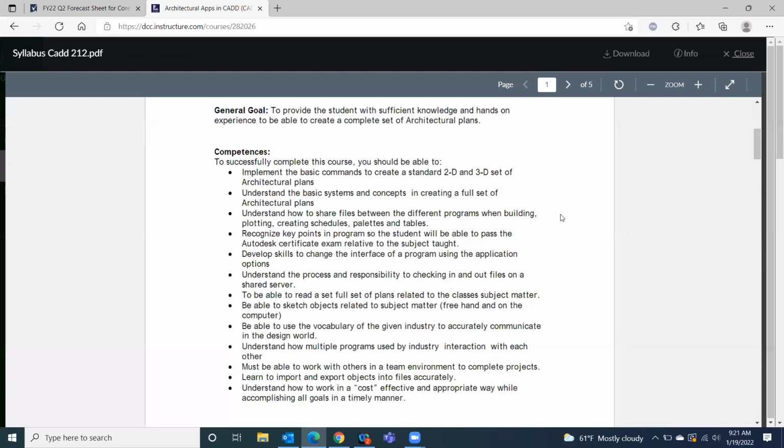Understand the basic systems and concepts in creating a full set of architectural plans. Anybody who's worked with plans before will know that a full set of architectural plans is very in-depth. We're going to hit on the basics of how to create that, what needs to be done, and we'll do a lot of review on the background of that. If we're going to create an actual full set of plans, it would probably be at least like 50 pages or something. So we're going to jumpstart you and give you the basic idea of how those plans are going to work.